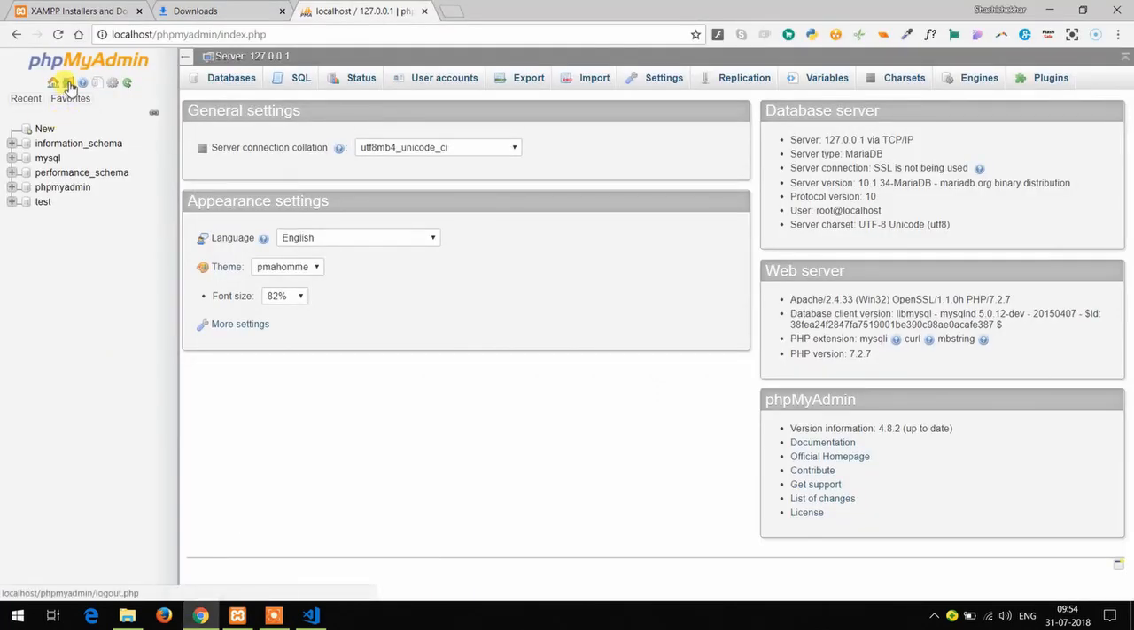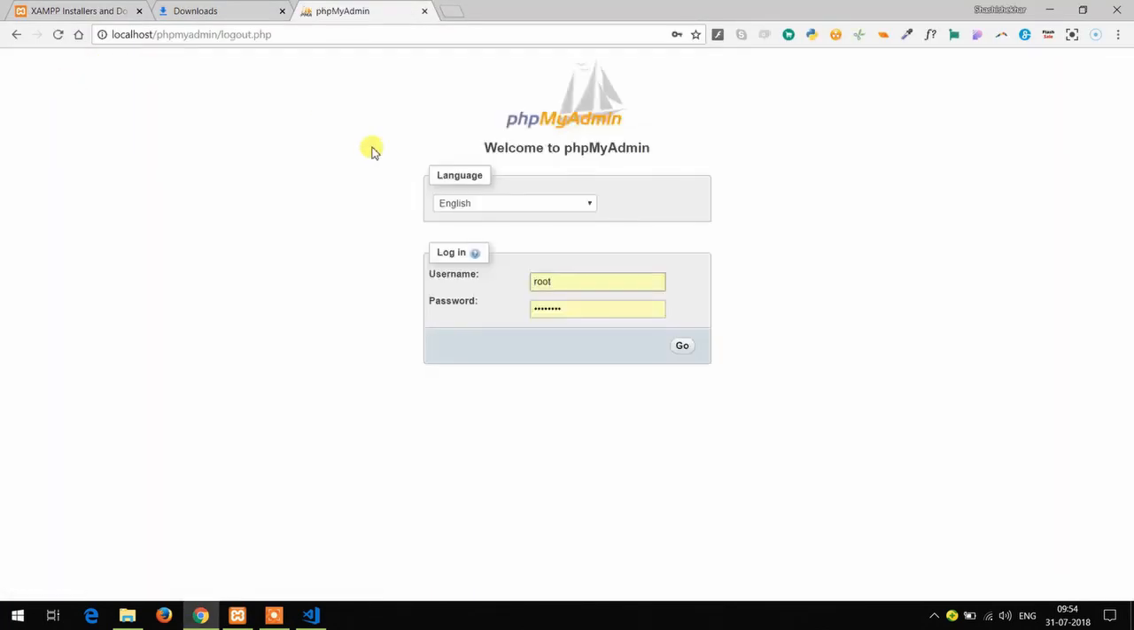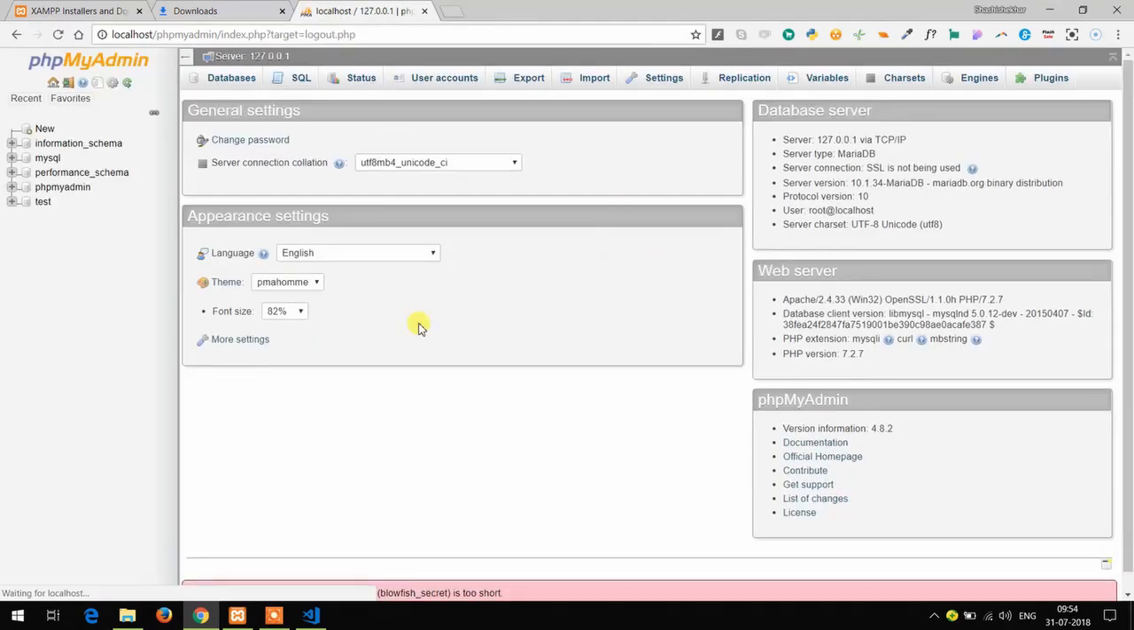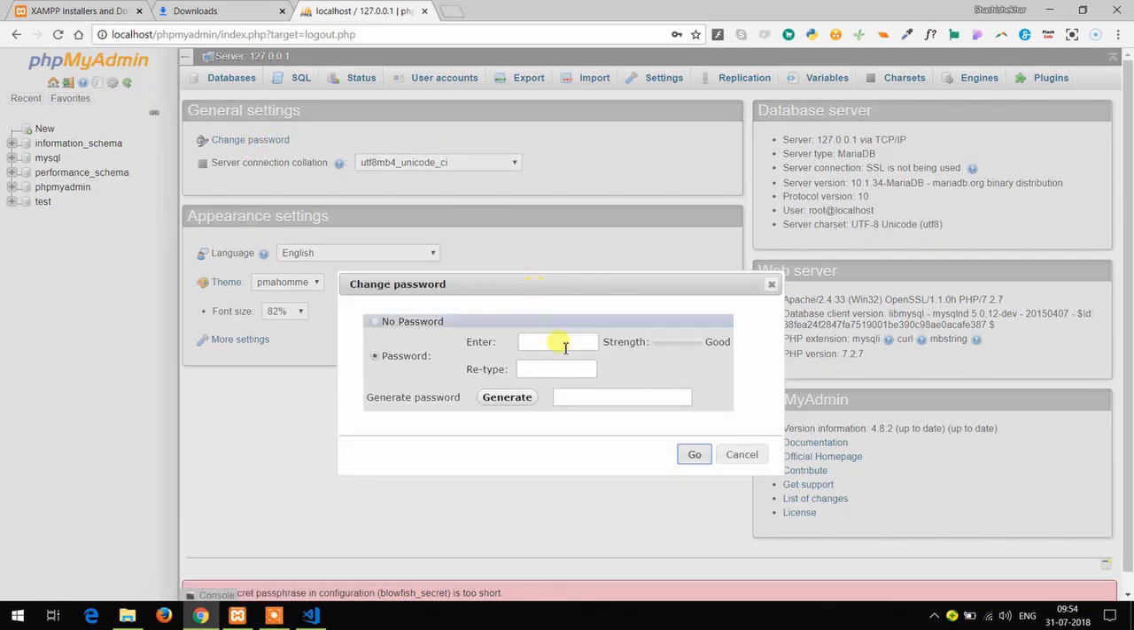And now let's see whether I can log out. Yes, now I can log out since we have not set any password. I'll try leaving it blank, and still I can log in. So we don't want that. So I'll give my password. Make sure that you remember this password since we are going to need it in our Django settings file.